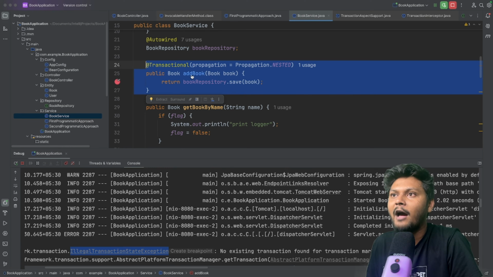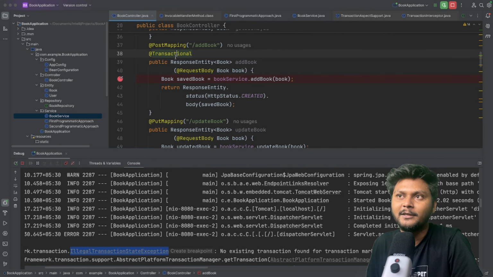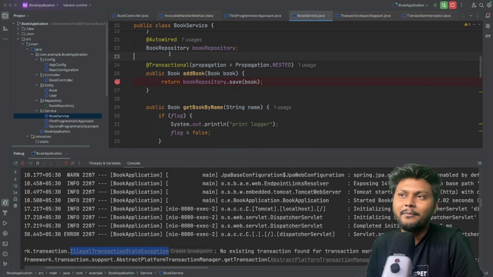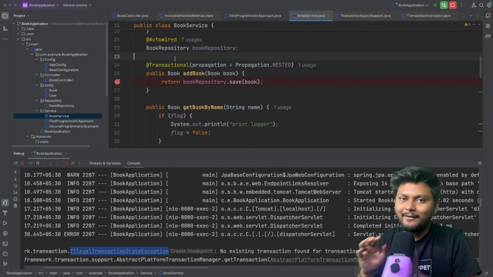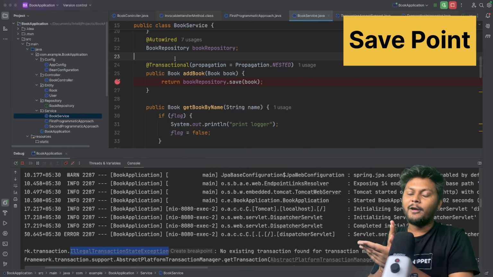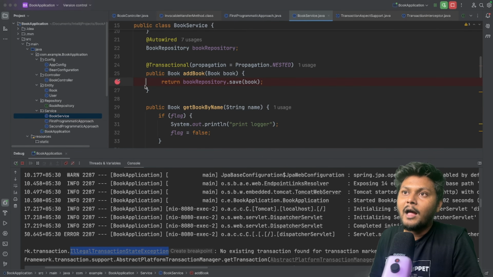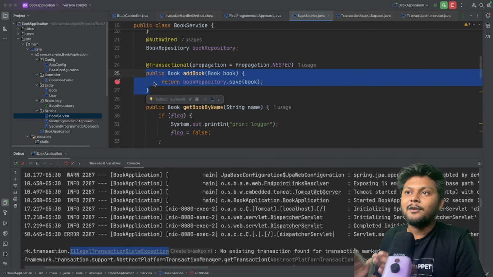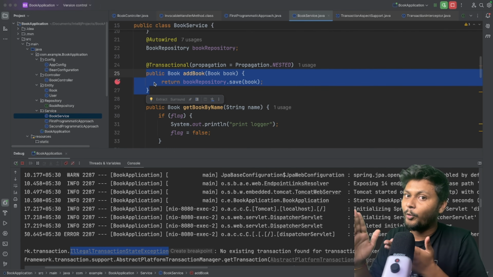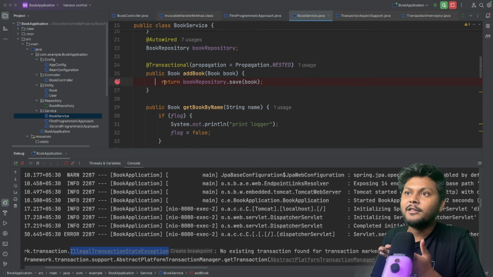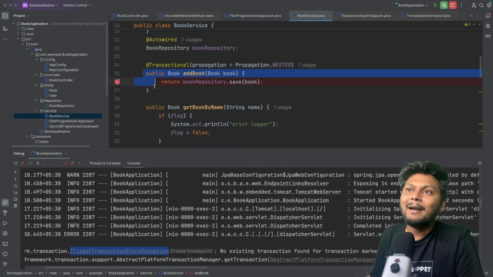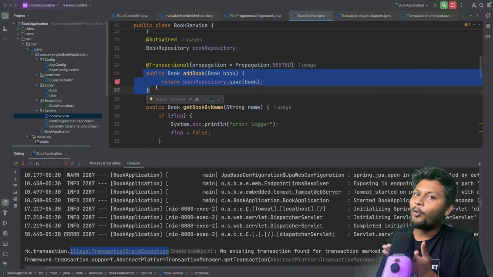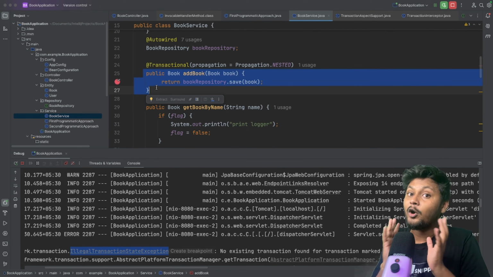But in this case, we have the transaction from the calling method, so it will join the same transaction, but run it in a nested way. That means it will create a save point at that point, and this function will run in a transaction after that save point. If there is some exception in this function, only the transaction after that save point will be rolled back, and the existing transaction before that save point will not be rolled back.